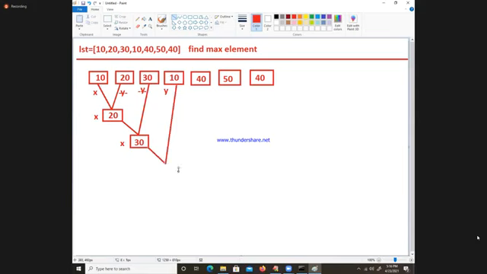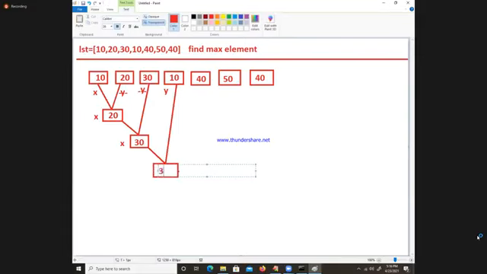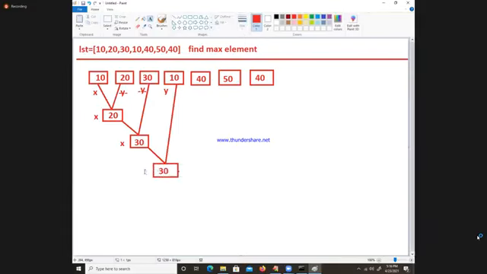This will be taken into that. So among these two, again the bigger one will be considered. What is the result here? 30. Where will 30 be contained? In x. Done.